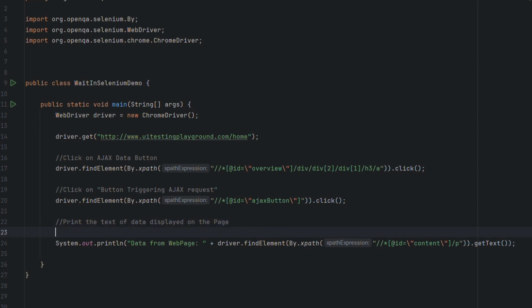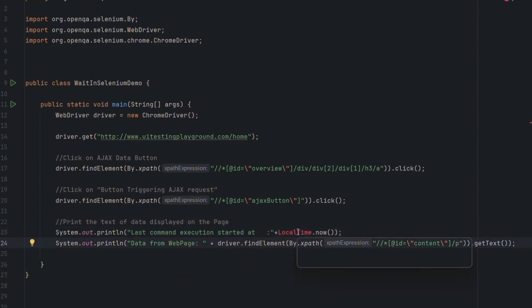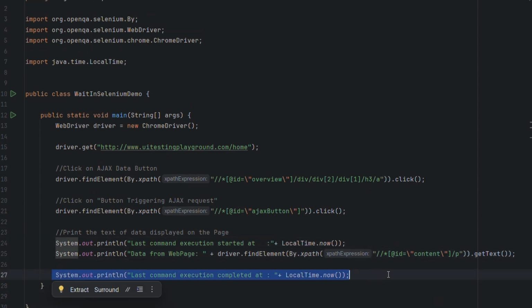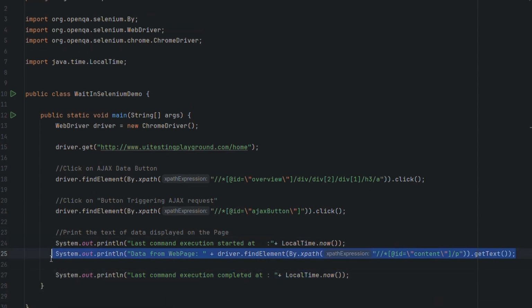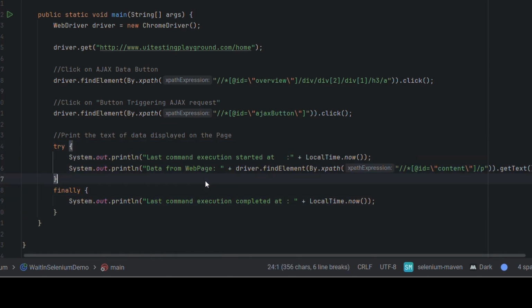So let me add that. We'll print the time at the start of execution of this command. Let's import the local time class. Similarly, in this statement, we're going to print the time when the execution of this command was completed. I'm going to surround the command with a try and finally block, which will help me print the completion time even after getting an exception. So I've written this code. This code will print the start time and the end time of the execution of this command.